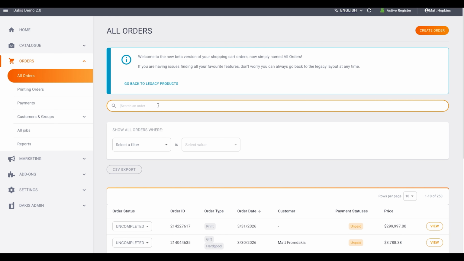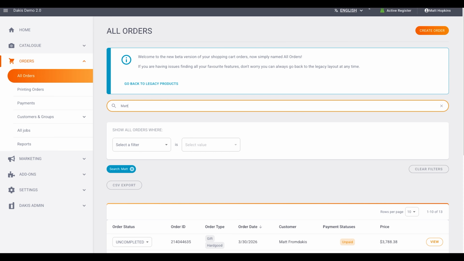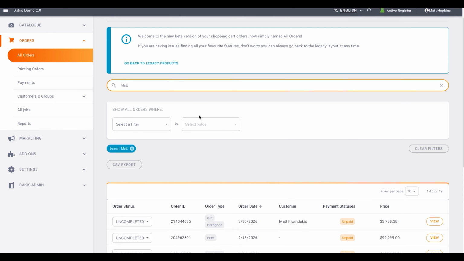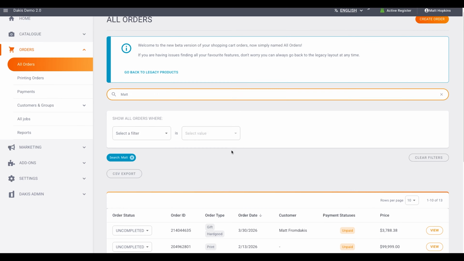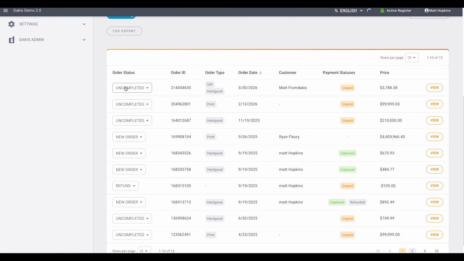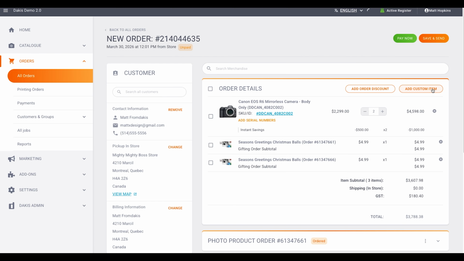Once we're on the Orders page, we can search for the order we want using the Search and Order field right at the top of the page under the blue info box. We can search for past orders with customer name, email, phone, or the order number and line item details. Once we have found the order we want, we can click the View button located on the left side of the order to get the order details.